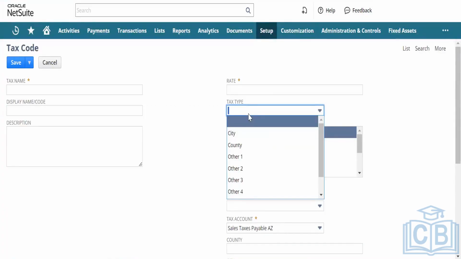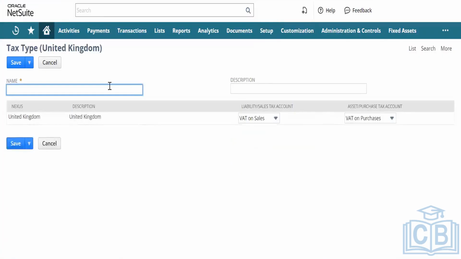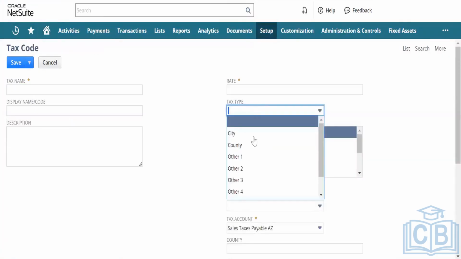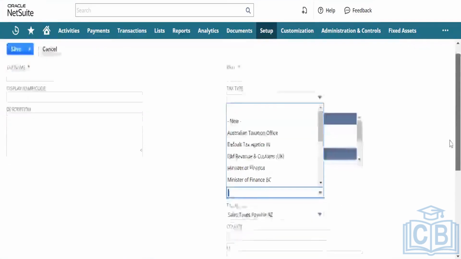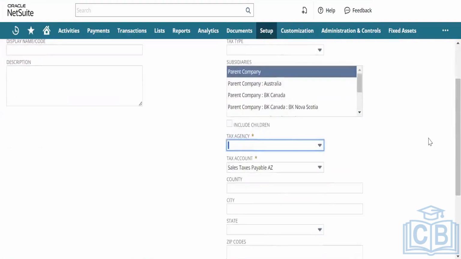So for the tax code to be created, you need to have the tax type, which is this. This is the tax type. The tax type you will create, and then you will select the tax type here along with the tax. Agency can be selected over here and then the tax account.